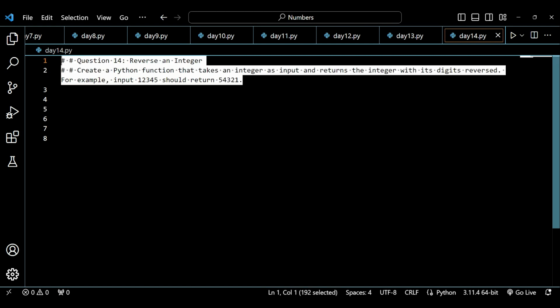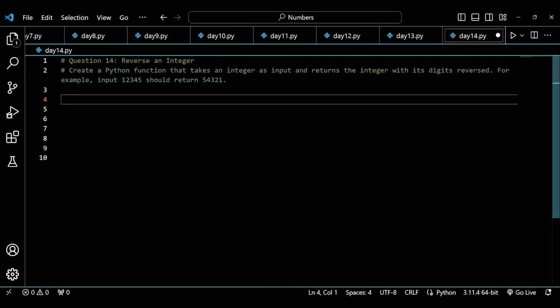So what we have to do on day 14 is reverse an integer. The explanation given here is: create a Python function that takes an integer as input and returns the integer with its digits reversed. For example, input 12345 should return 54321.